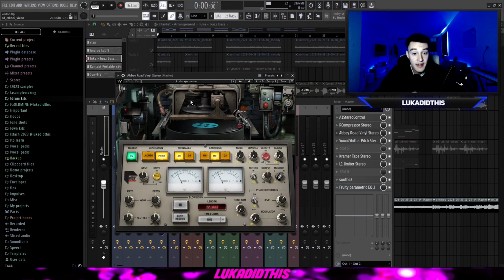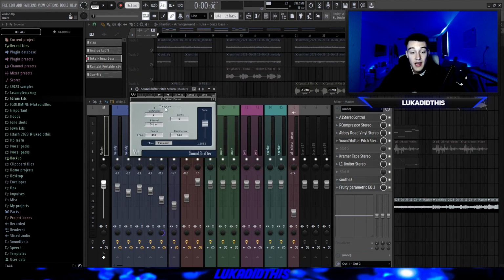Then this Abbey Road Vinyl from Waves where I just have my vintage master preset. It's a preset I made by myself. Y'all can just copy them settings and pause the video for a second. Then I have the Sound Shifter Pitch Stereo from Waves where I just pitched it up by 3 semitones.